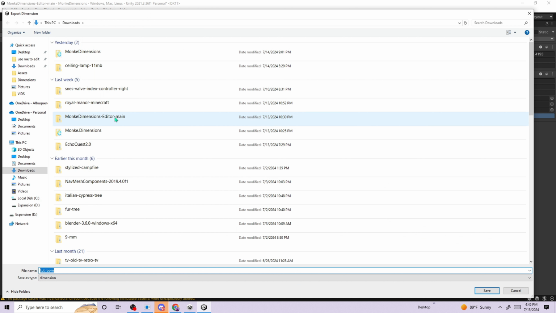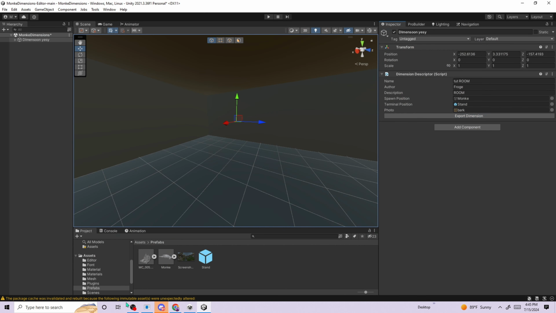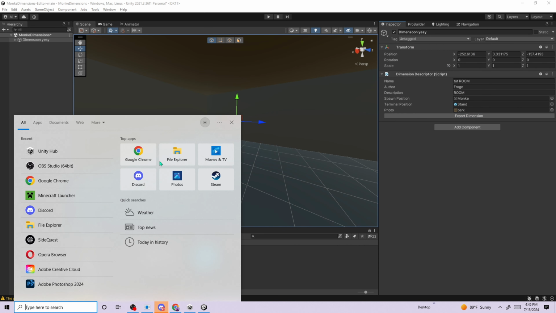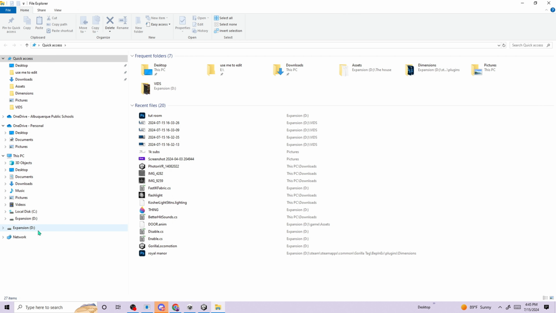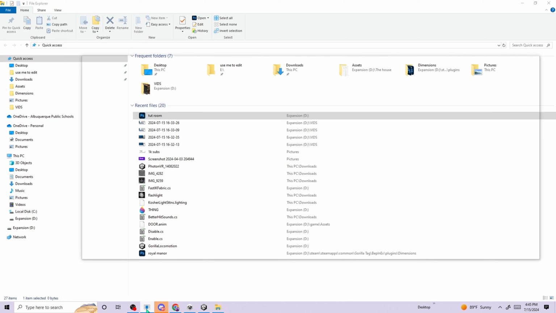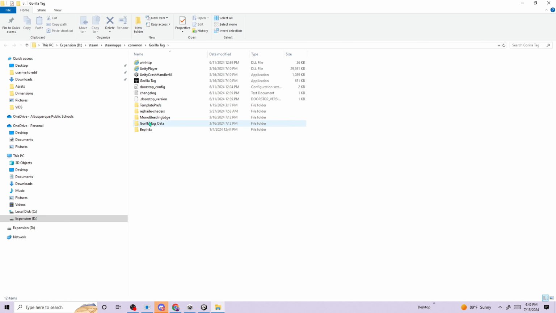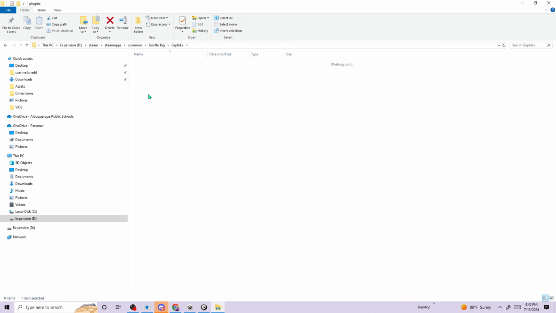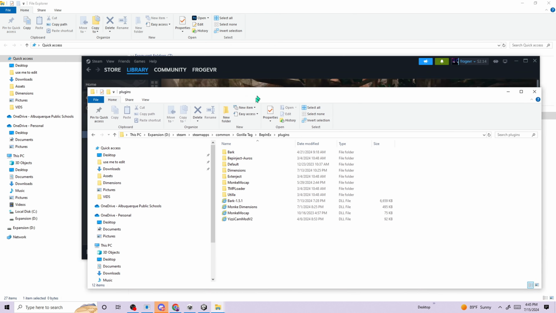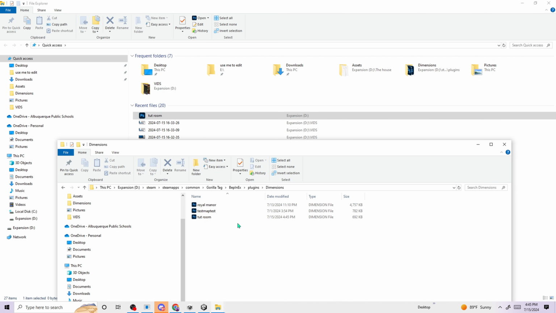And then once that's done, you can put it wherever you want. So I'll just put it in this. Save. And then you can go to File Explorer, and it should be right here, Tut Room. And then go back to Steam. Manage browse local files, BepInEx, plugins, and then make this one smaller. And then we drag Tut Room into Dimensions.